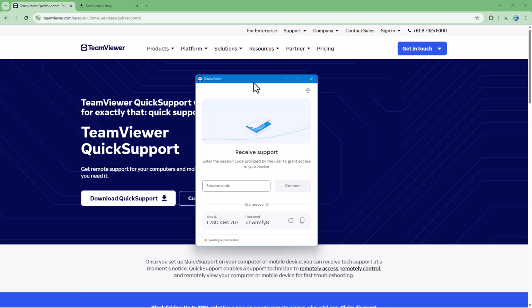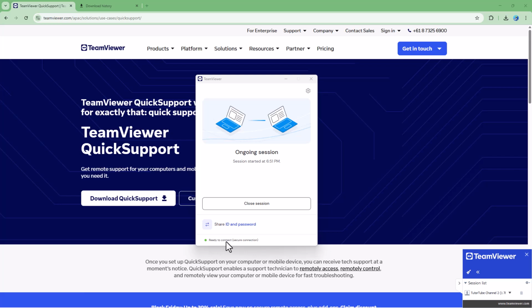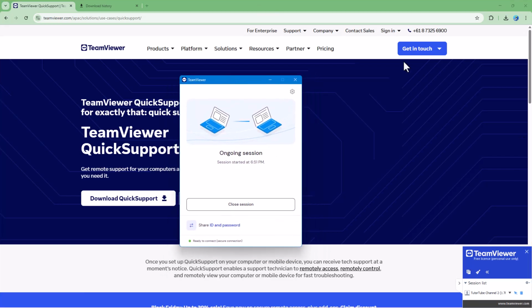So once I go ahead and access it from their particular computer, then you can see that it says awaiting authentication. So you need to share the password right here, just like this. So I'm just going to go ahead and type in the password on my other computer right here so that I can go ahead and access it. And as soon as they go ahead and log on using it, you can see that it says ready to connect and secure connection.